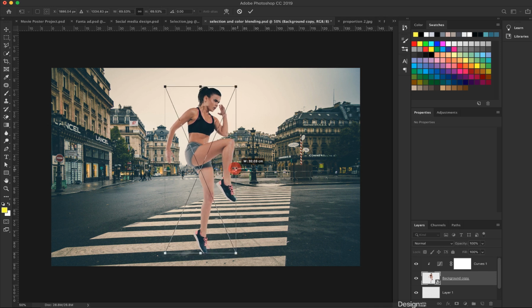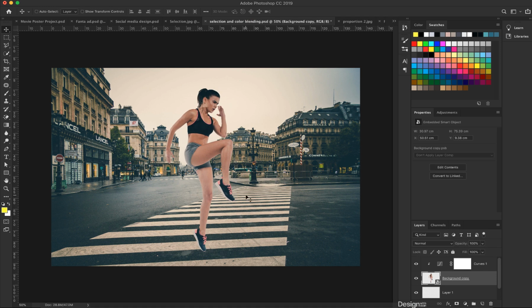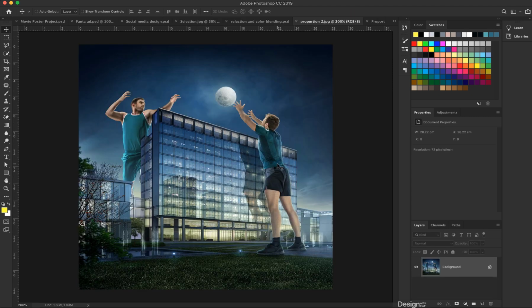So once you understand proportion and how it works, you'll be able to make a really amazing photo manipulation. So this could be a giant. She could be a giant, depends on what you really want to achieve, right? So in the next example, look at this, really awesome.